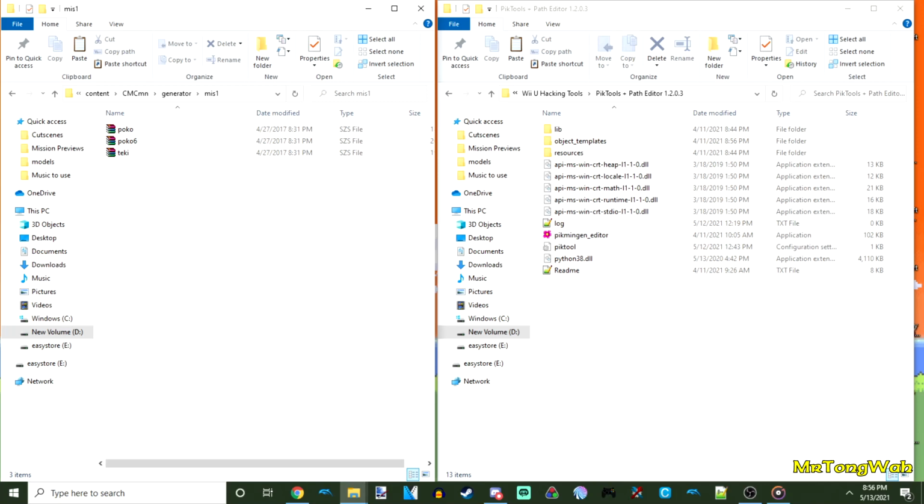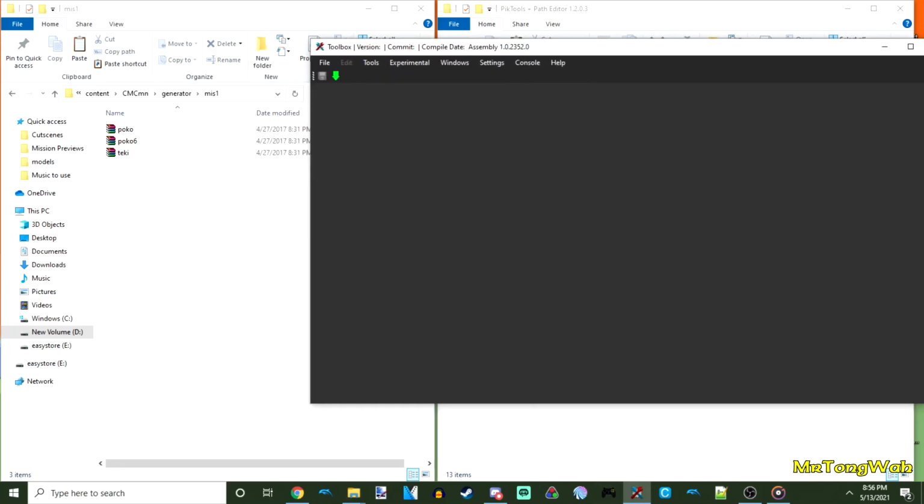So basically, you wanna go ahead and open up your Switch Toolbox. We have this open. You wanna go ahead and pick the generator you want to edit. So Poco is obviously Select Treasure. Poco 6, for example, in this stage only, is the DLC remix stage that came free with an update. And Techie is the Battle Enemies version.